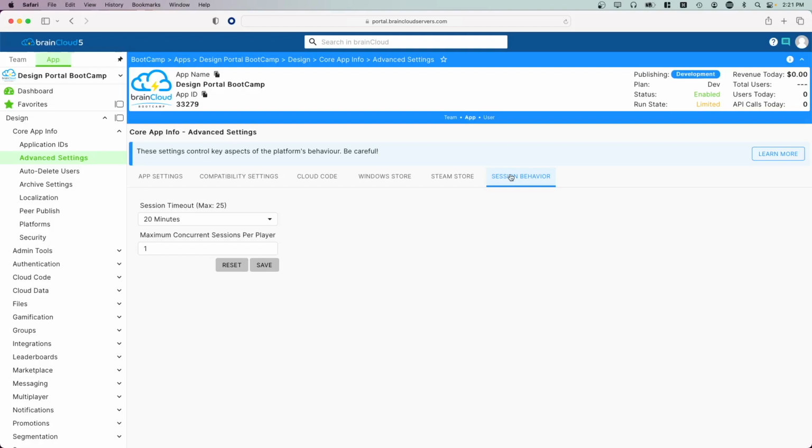The maximum concurrent sessions per player option controls how many sessions a player can create at the same time. If you are making a game, you'll probably want to limit 1 session per user to prevent cheating. However, if you are making an app, you may not see a reason to impose a 1 session limit.